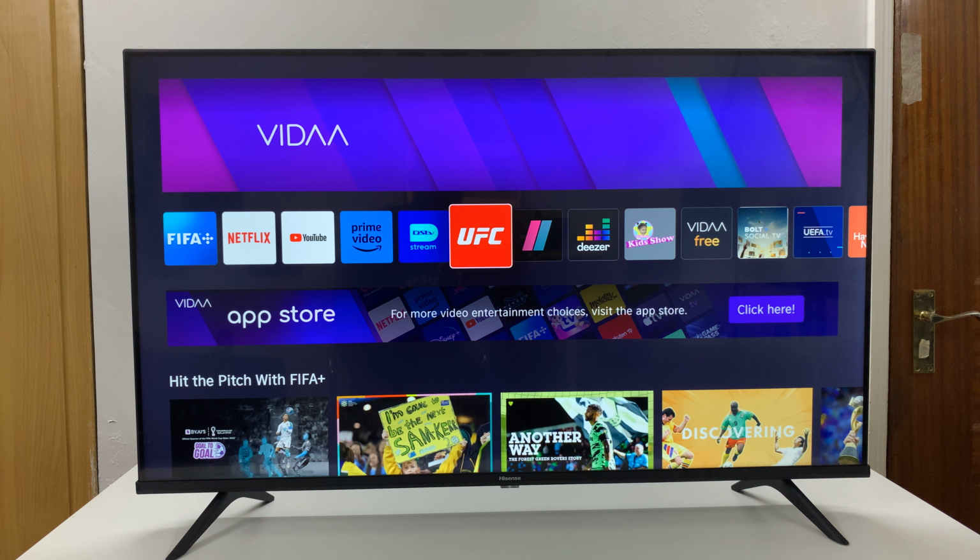So now when I go back to the home screen and I look at the beginning of the list, I should have my UFC app exactly where I placed it. And that's basically how to move and rearrange apps on your Hisense VIDAA Smart TV.